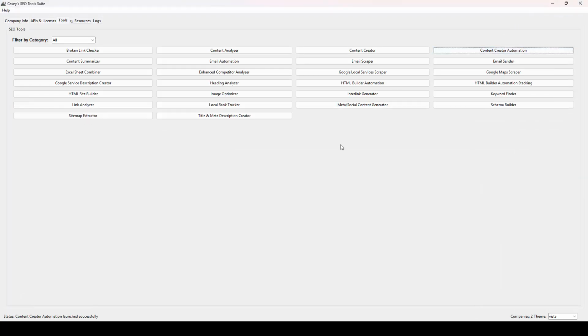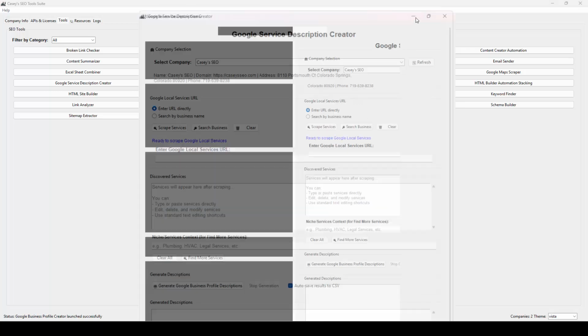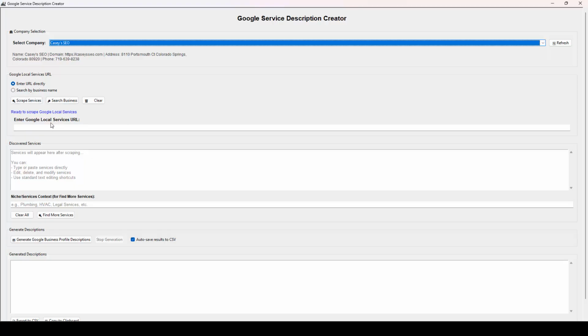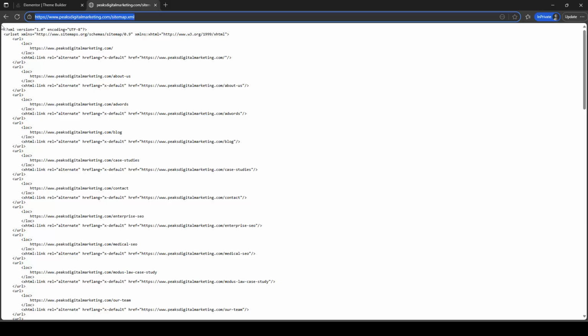The next thing I'd want to focus on is your Google business profile. So what I would do is come over here to your Google Service Description Creator tool. And then I would click on the company that you wanted to work on. And then we need to go through and find different services that you'd want to add to your brand new GMB that you have. So you can come back over here to Google.